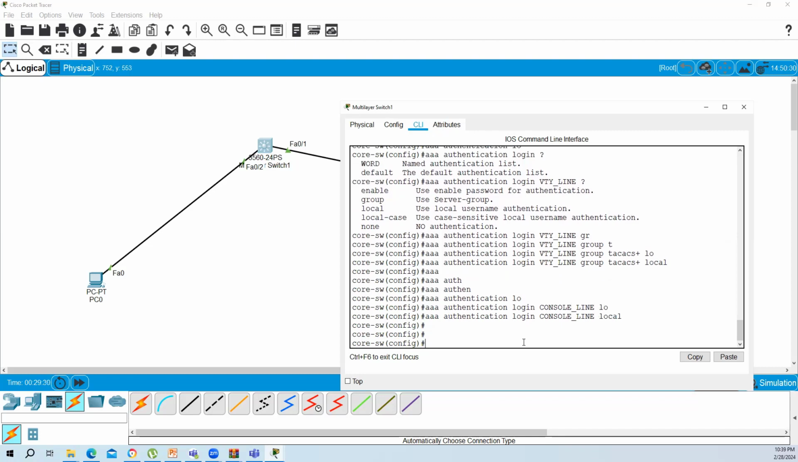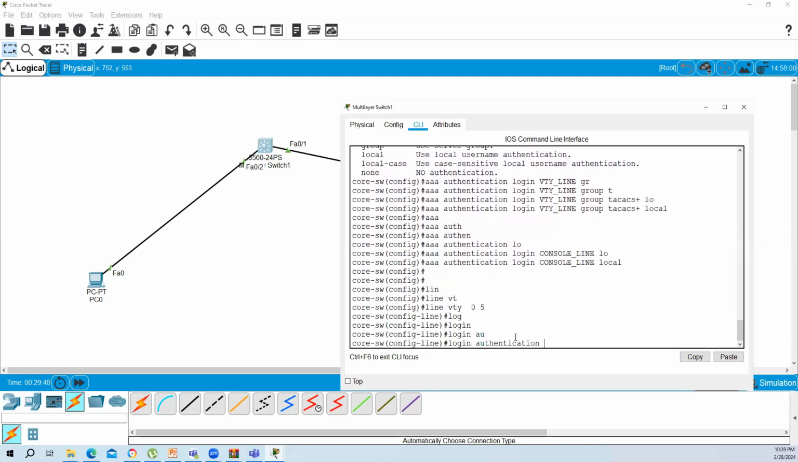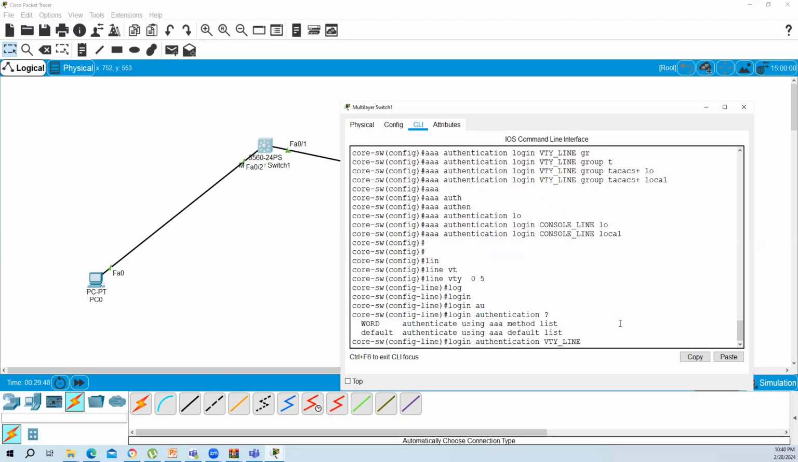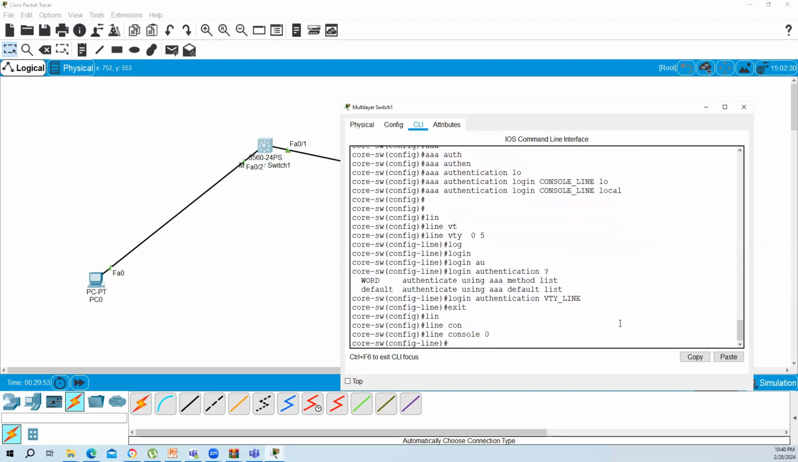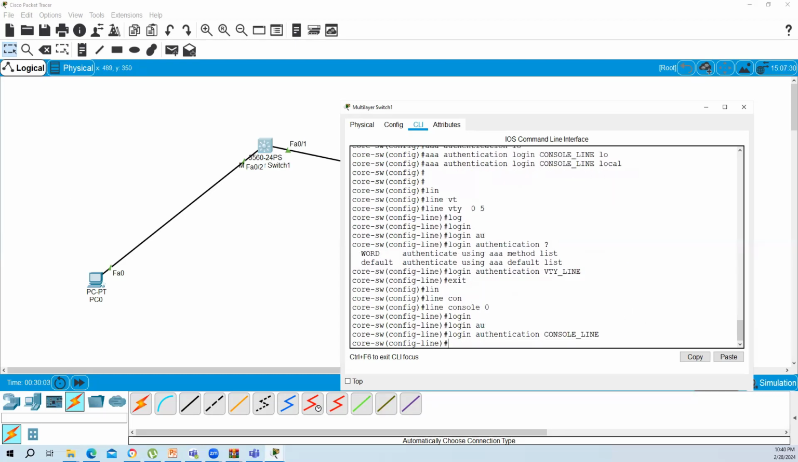By using these two lines, one method I am going to apply on line VTY 0 4, with login authentication, I will apply the VTY method here. And on line console 0, login authentication, I'll apply this method on the console line. The command itself tells the purpose, so I don't think I need to explain this.